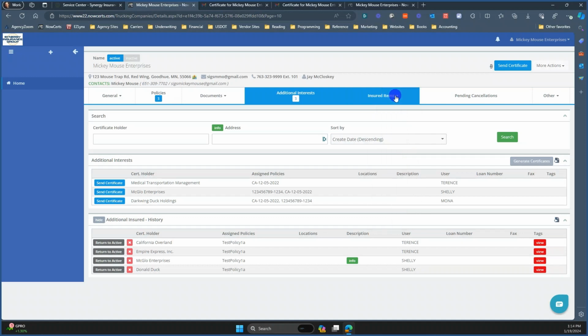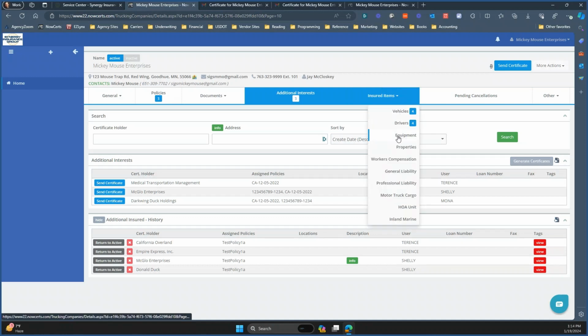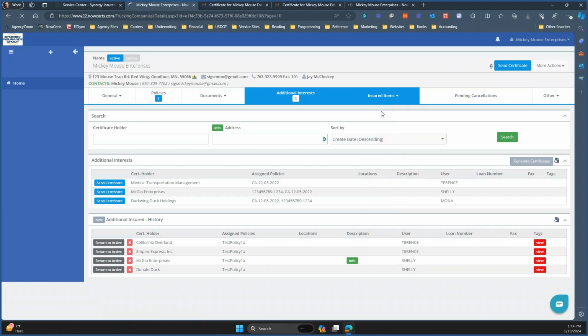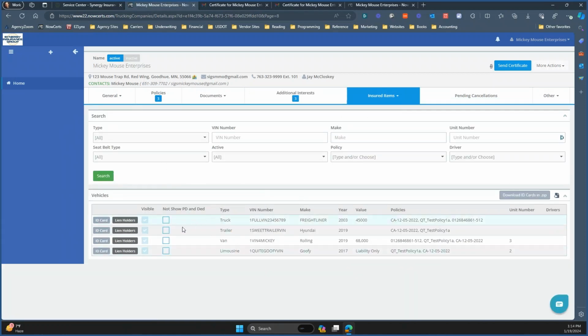Next, you can look at the Insured Items section, which will show you a variety of types of information. The most common for our agency is vehicles and drivers. Looking at vehicles, you can see the type, VIN number, make, year, the physical damage value that we have assigned to it, what policies it is assigned to, and if we have any unit number or driver assignments. Unit number is an insurance unit number, not your unit number.